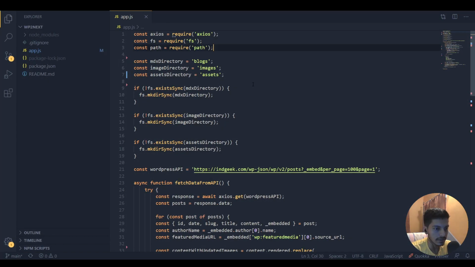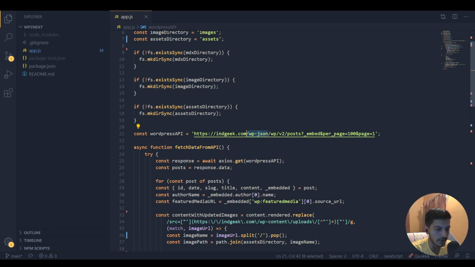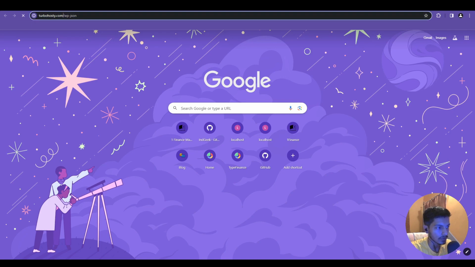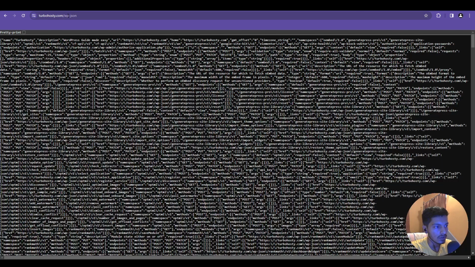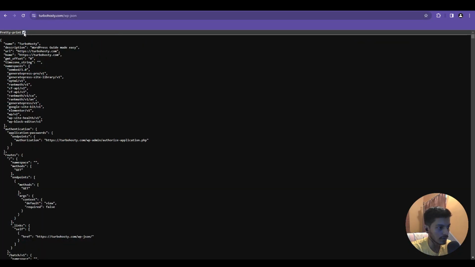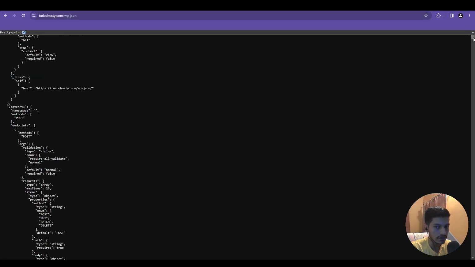This is a simple script that uses the WP JSON API for WordPress. Let me show you a live example of this one. I'll open this up in another tab, but as we don't have indiegeek.com currently on WordPress, let me show you on TurboHosty.com. This is another WordPress website that is currently live. It has an endpoint called wp-json. Let me do pretty print and you'll be able to see it has all the data.